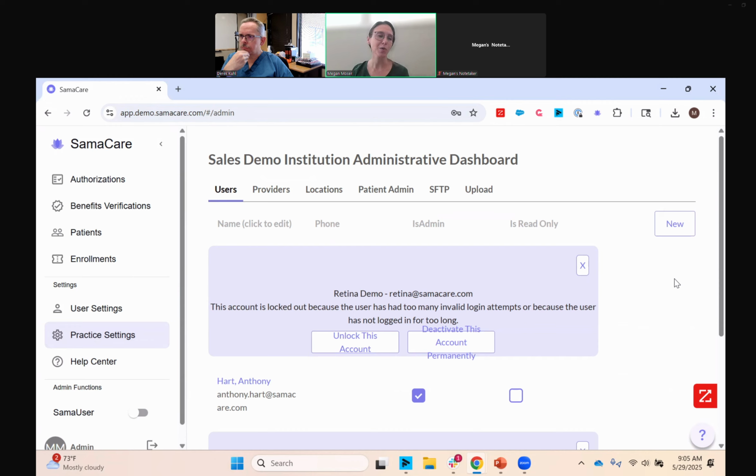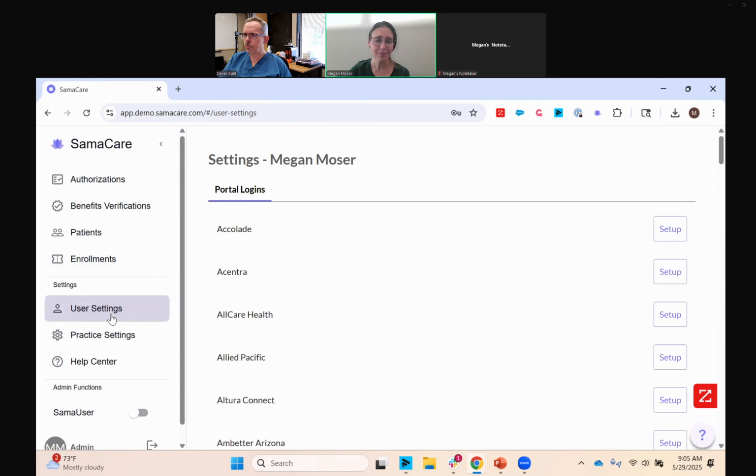So you know which payers are the fastest, which drugs take the longest, all kinds of good info to know. You can make someone read only if they're learning. You want them to look but not touch. Most users would have neither box checked. You can deactivate if anyone leaves your practice so they don't still have access to your PHI.